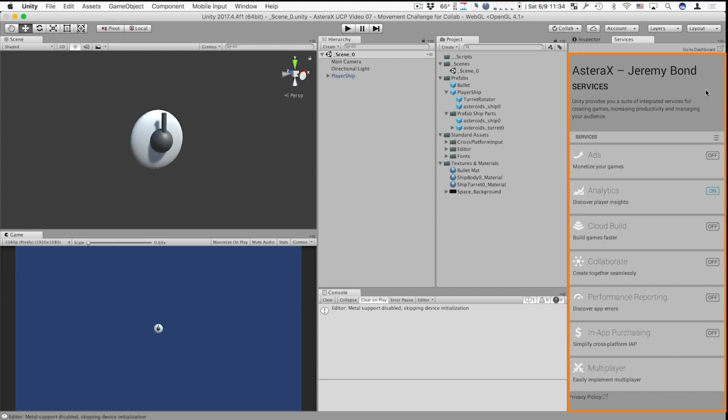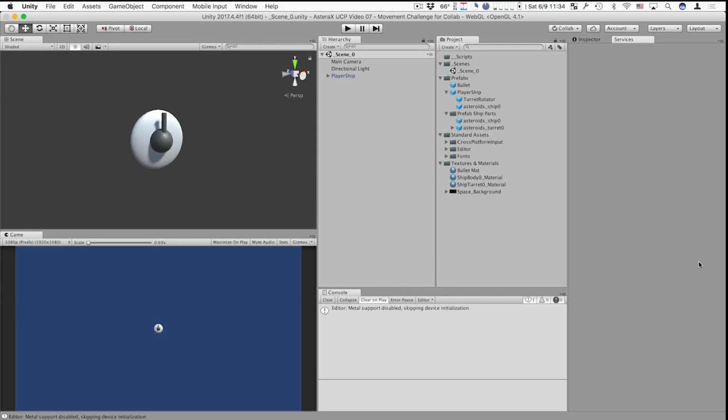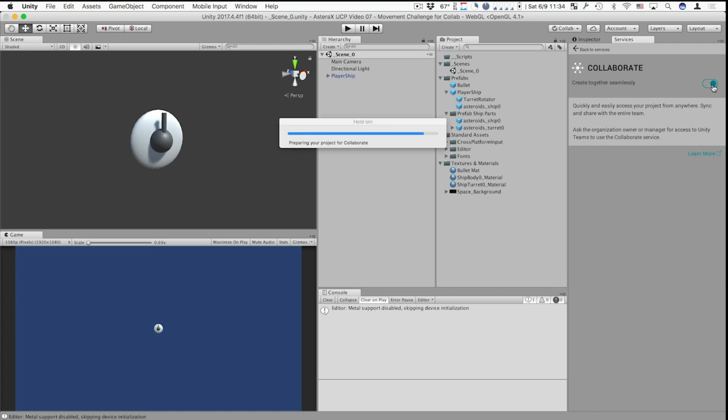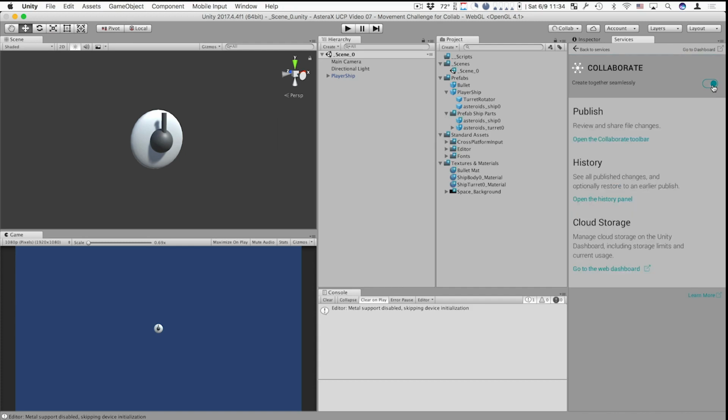Ads, analytics, cloud build, all sorts of stuff. We are going to turn on Collaborate. All of these are some pretty cool things to do. So I clicked the button there, and now I'm going to click Collaborate Together Seamlessly. And it just does some setup, and now it's ready to go.